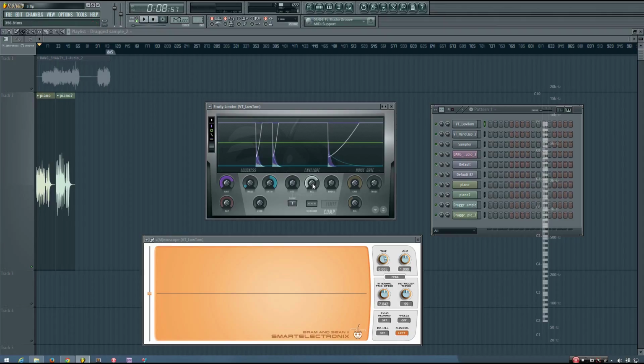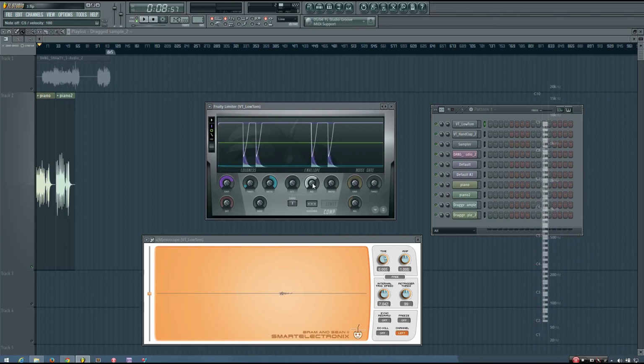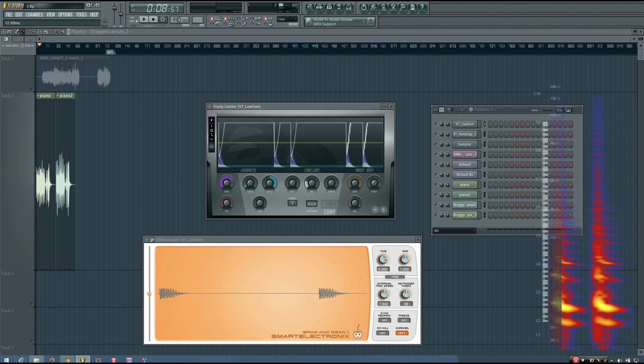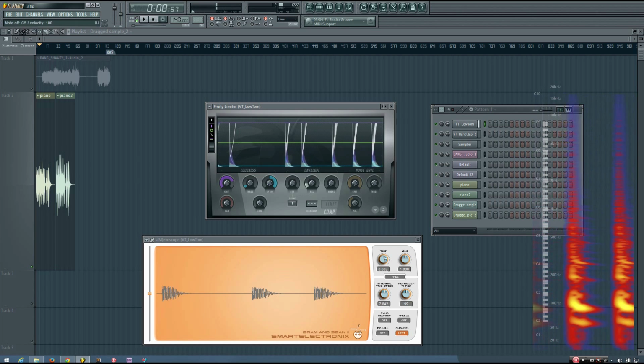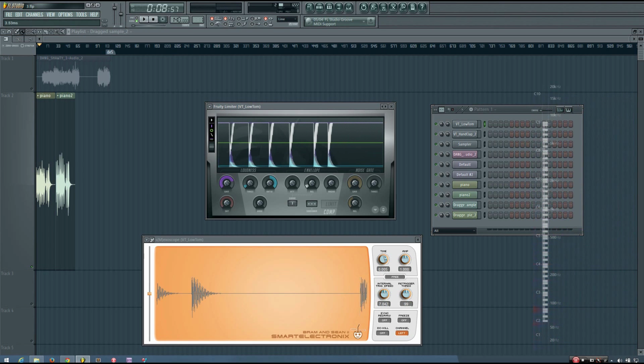So again, the release is just something you'll kind of want to play with and really listen to the sound when you're compressing it to get a feel for what you want. If you're compressing a sound to kind of beef it up, you'll probably want a relatively low release time. But you don't want it to get too low, because as you can hear with this example, it starts to get distorted.